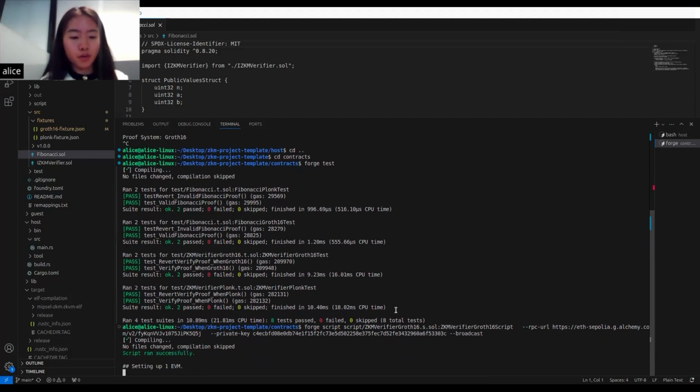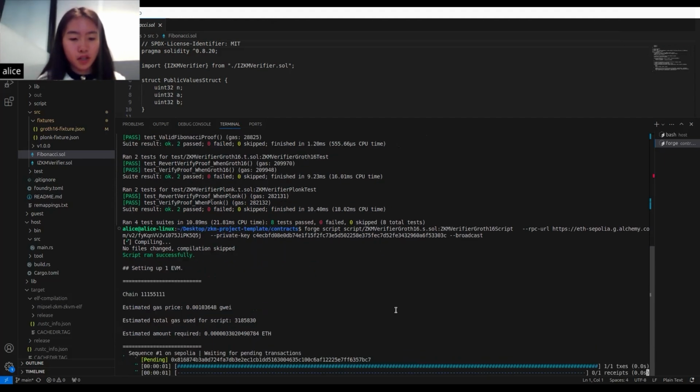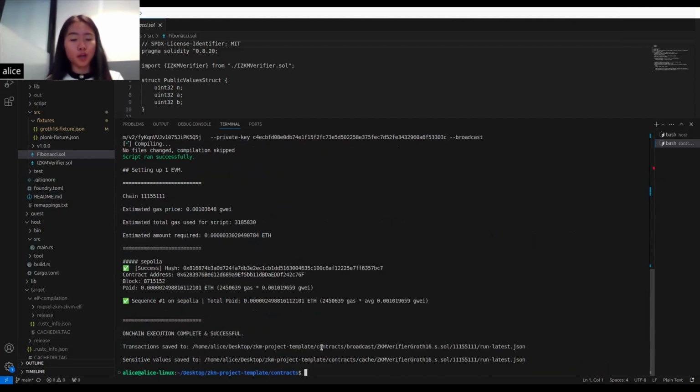So running this command, we can see that we are currently waiting for pending transactions and having this be deployed directly on Sepolia. And as a result, we'll see that our success hash is outputted. You can view this directly on Etherscan. You can also view the new contract address that we created.